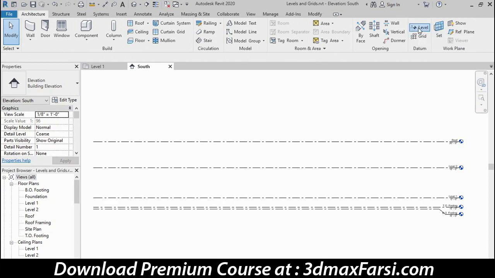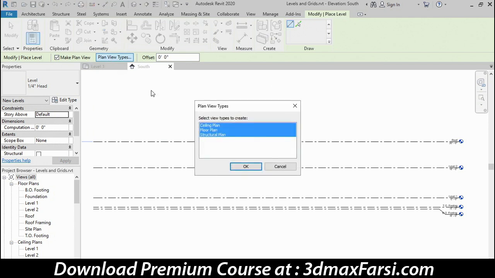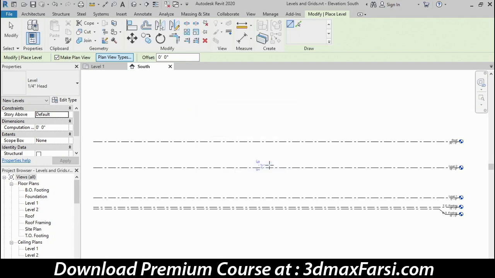So I'll come back here to the datum panel, click the level tool again, and the reason I got floor plans when I created level 2 was because of this checkbox right here. Notice it says make plan view. Right next to that is plan view types, and the reason that I got a structural plan on my screen was because that was one of the choices here. Now, you can actually select or deselect any of the ones that you want to create or not create here to control which views are created ahead of time.